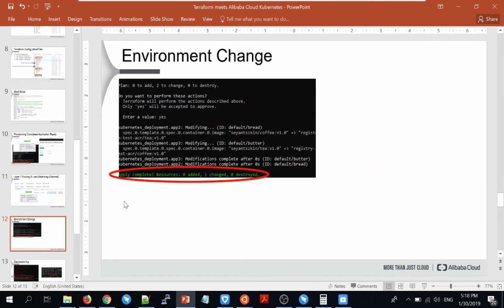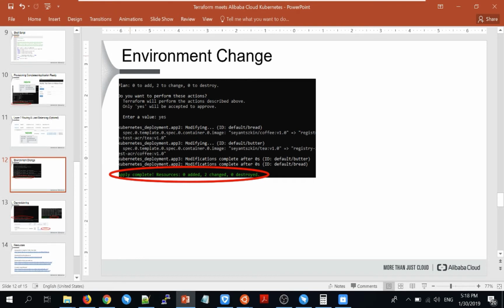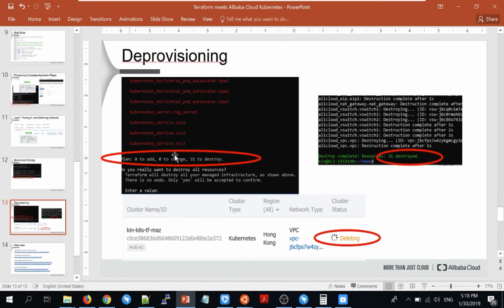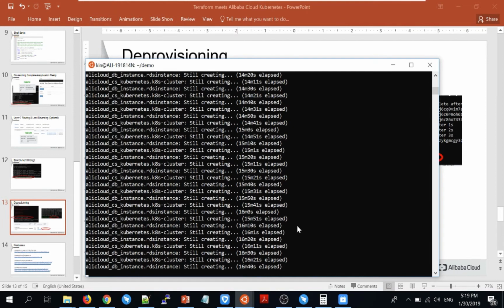After that, we can show some environment changes, and then use Terraform to change the version of the application. This is key, because Jenkins, the CI/CD server, can integrate with Terraform since it has a Terraform plugin, so that you can bridge up the CI/CD pipeline and DevOps can be achieved. After that, you just need to use the Terraform destroy command to destroy the whole stack. So go back here. It is actually almost there.